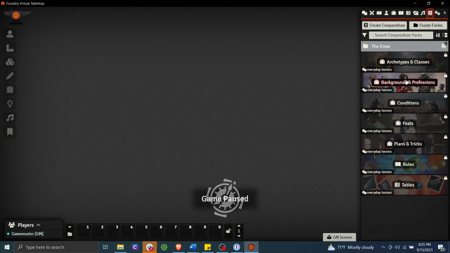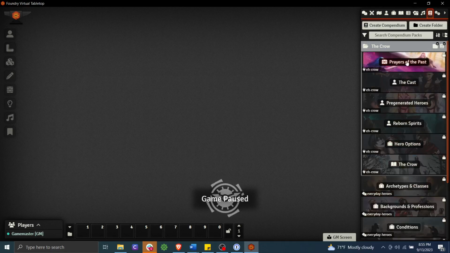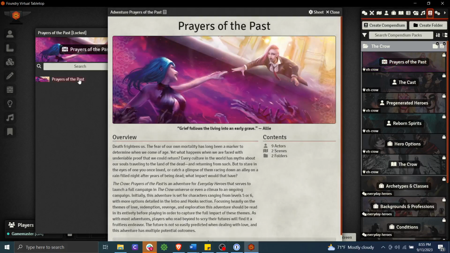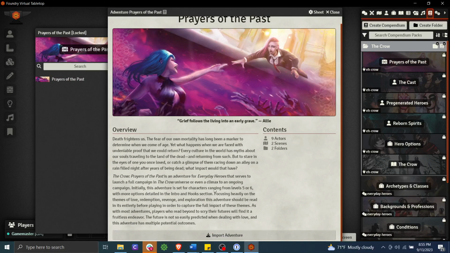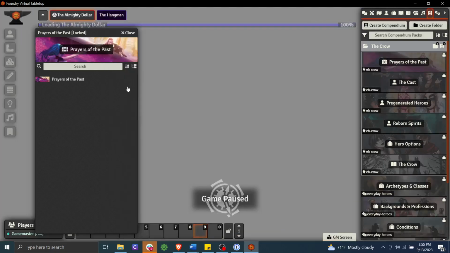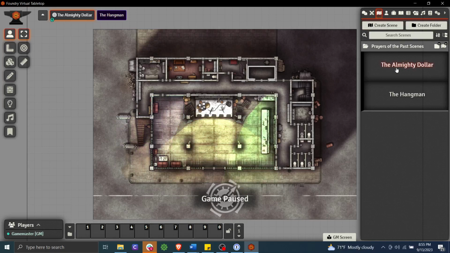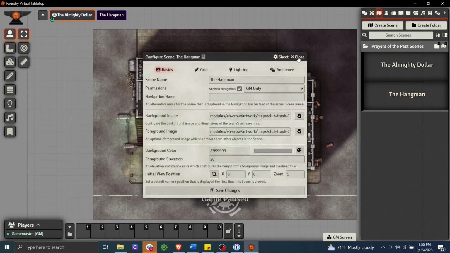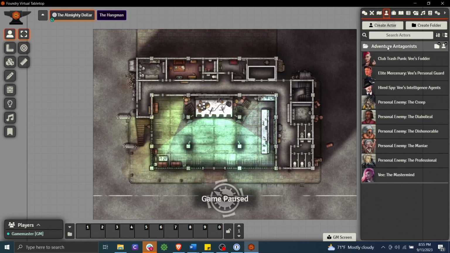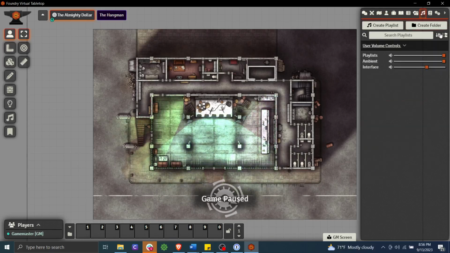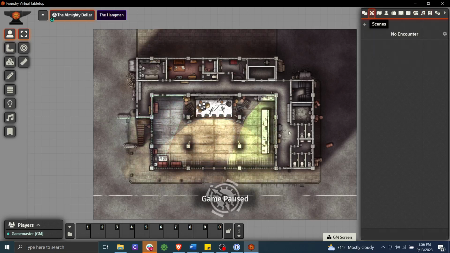We see we have Everyday Heroes regular stuff here, and we have the Crow here. Let's go ahead and click on Prayers of the Past. And we can click Import Adventure. And just like that, we have our maps. We have the Almighty Dollar. We have the Hangman. We have the antagonists. There does not appear to be any music that comes with it, but that's okay. And yeah, that's basically all it is.